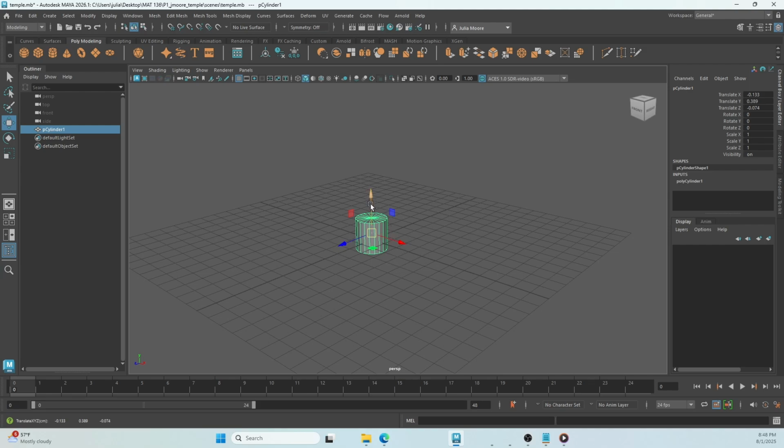If I click this top arrow and move it on the y-axis, I have this ability to go up and down. If I move it on the z-axis, I have the ability to move it back and forth. If I click this arrow, I can move it on the x-axis, which can move it right or left. So keeping it simple, green is y-axis, up and down. Blue is z-axis, back and forth. Red is x-axis, right and left.